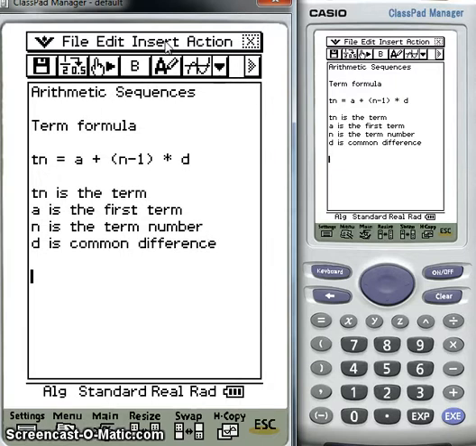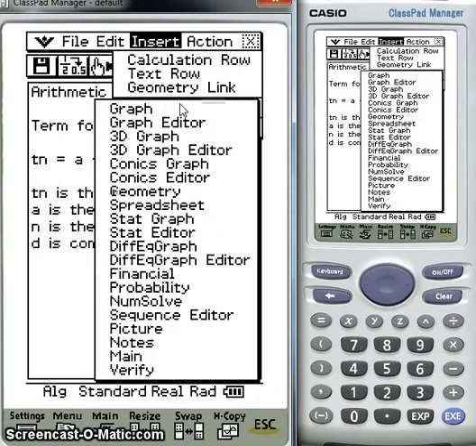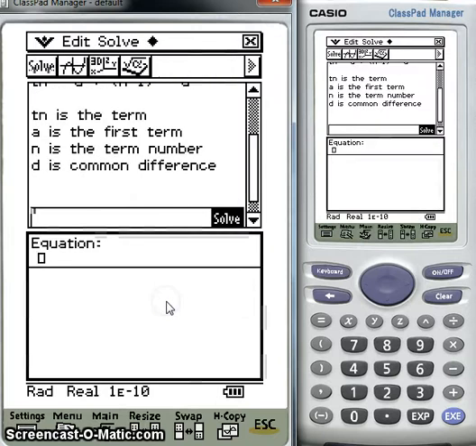The next thing I want to do is put in a way of being able to calculate these things now. So I'm going to go insert strip. Now you remember from the very front screen we used numsolve. That was in video number 1. We're going to insert this numsolve strip now to be able to deal with this formula inside our E activity. So it comes up with the same looking screen that we had before, which was the equation. I'm going to type in the same formula, A plus n minus 1 times D.